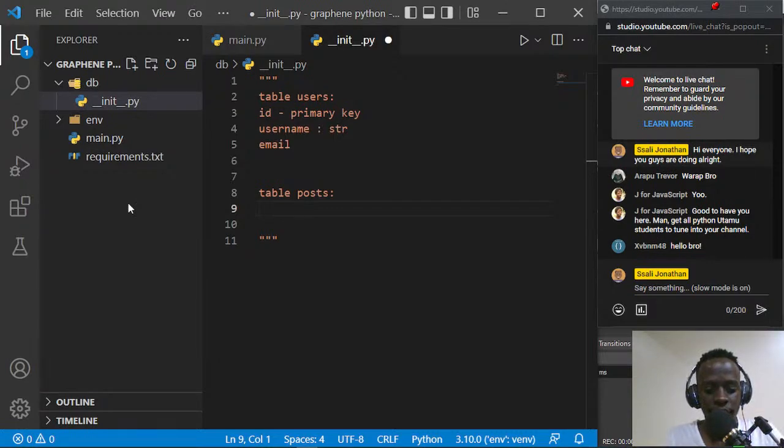Now actually we are going to start by defining our ID, and this is going to be our primary key. And now I'm going to go ahead and also provide our title. So we're going to have a title which is going to be a string, as well as our content. Our content is also going to be a string, or let's say it's going to be text.